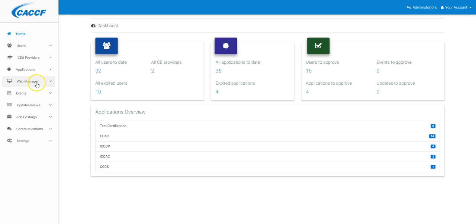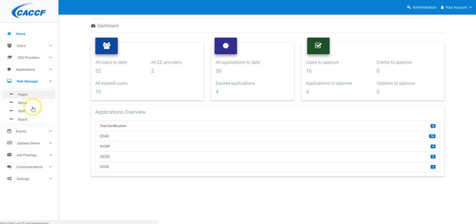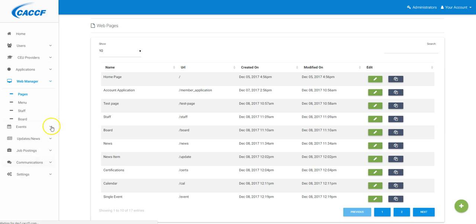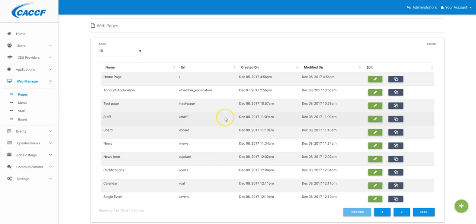In your admin, you have the web manager item under the menu, and under the sub menu items, you have pages and menu. Staff and board are mentioned in another video. They have a little bit of a different function, but the two items we're interested in are pages and menu. So we'll look at pages quickly, and in this case we have a bunch of different pages.